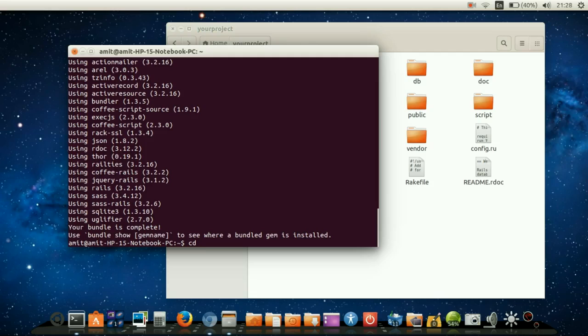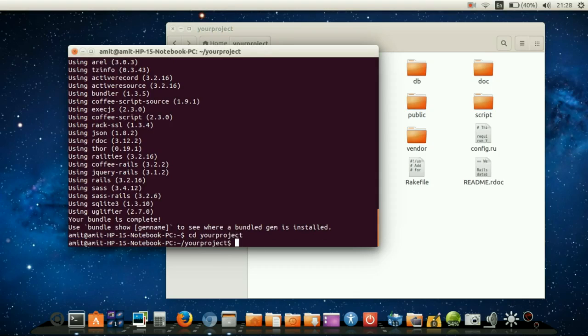Now we are changing the directory to that folder we have created. So we write cd your project. Now we can see our directory has been changed.